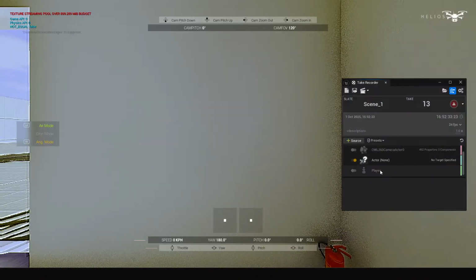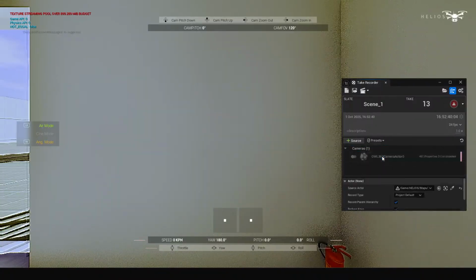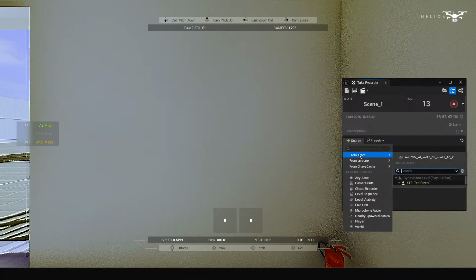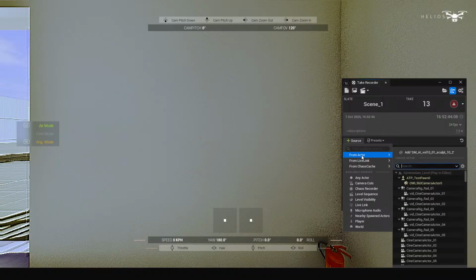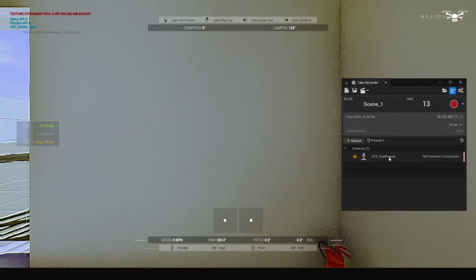What's really interesting with Take Recorder is that once you've pressed play, you can actually grab the player as a source. I didn't know that at all. I guess because this has been spawned, you could just grab it here as well. I think that'll probably work. I think that's really cool. So yeah, I'm going to swap over my keyboard.